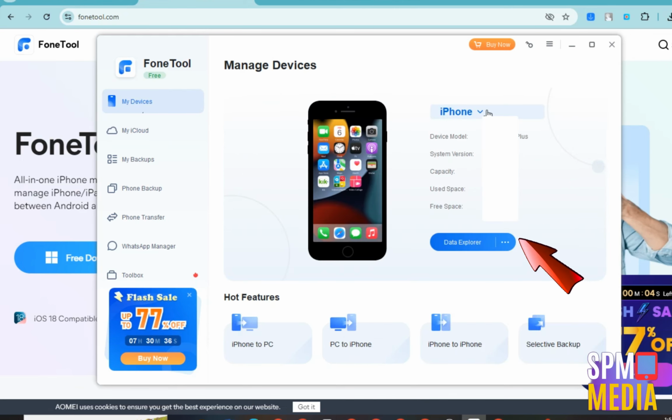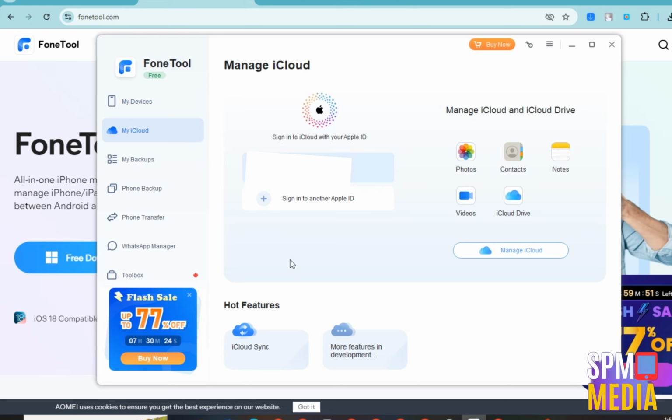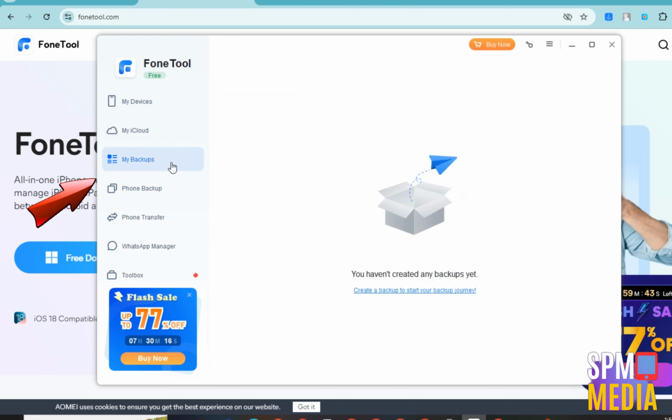Once you have connected your iPhone using your cable to your PC, then you will see this directly or automatically on your Fonetool. This is your phone device information. This is my iCloud where you can sign in your cloud ID right here and transfer files like photos, music, notes, and so on. Backup, if you have created backup, this is how you're going to restore backup here.